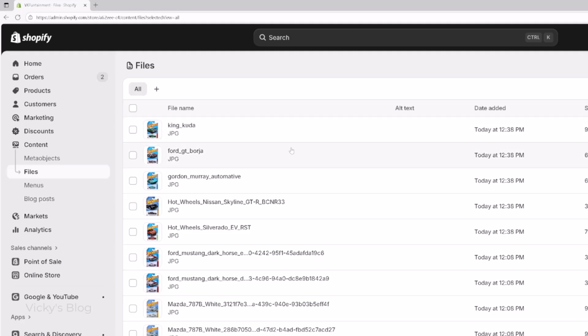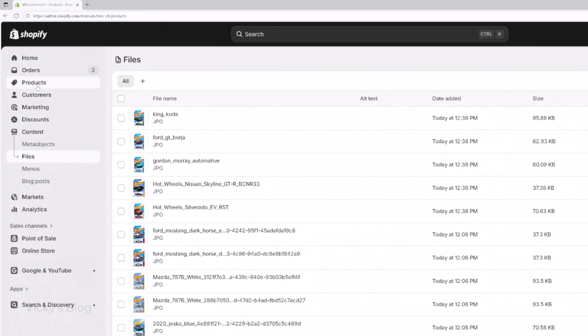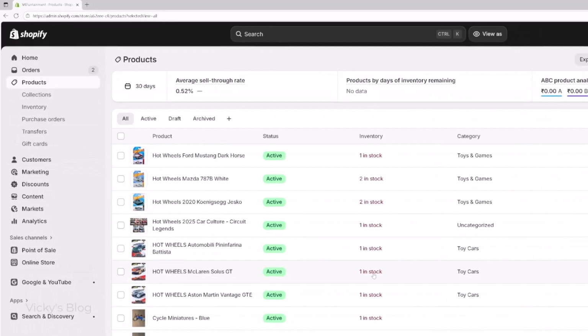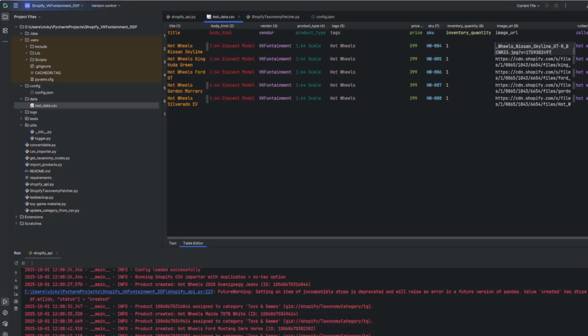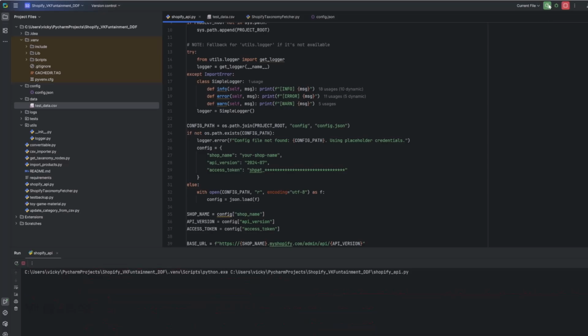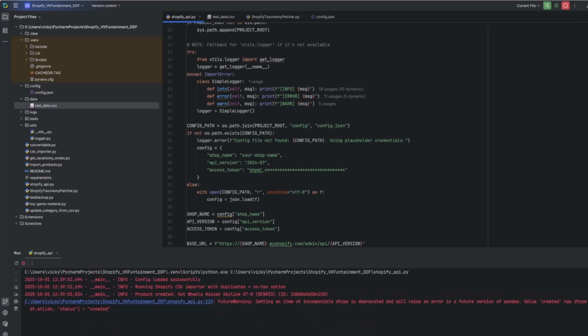Now I'm going to run the script. In the Excel sheet, I have 5 products to update. So I'm going to run the script. Here itself you can see the information. The product is created. Super cool.